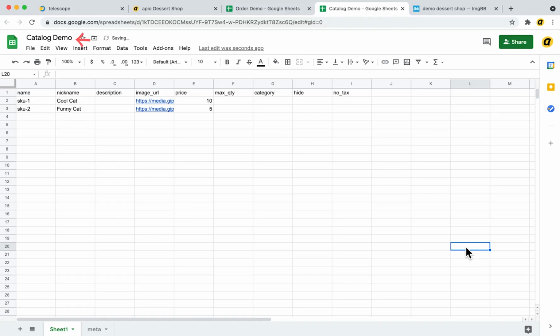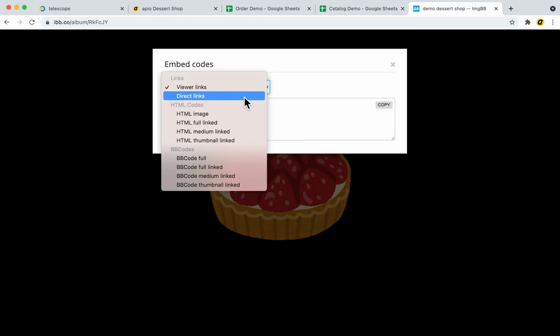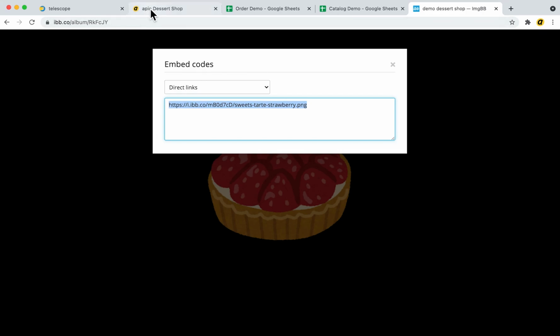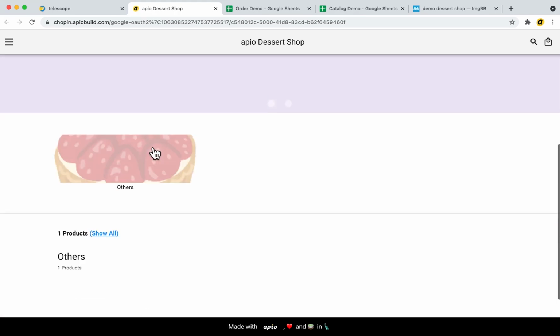We go to the Catalog Google Sheet. As long as you have name and price filled out, the product will show on the website. So we type in strawberry tart here and make it $15. Again, I also add the image URL from the image hosting site. Now we refresh the store, and the strawberry tart is here.